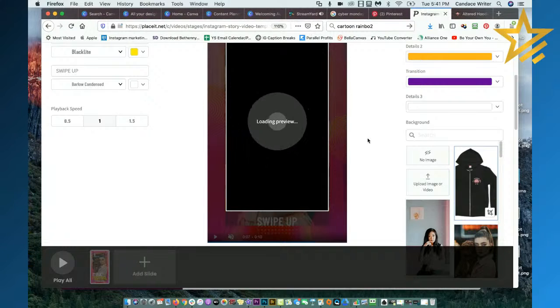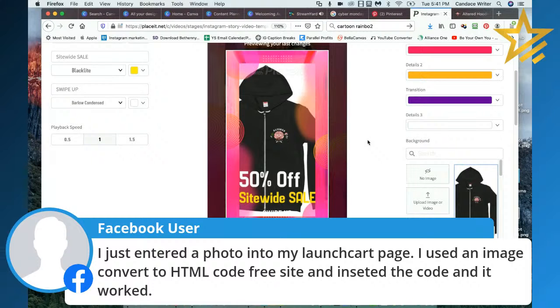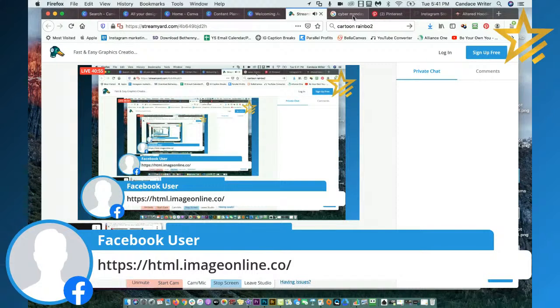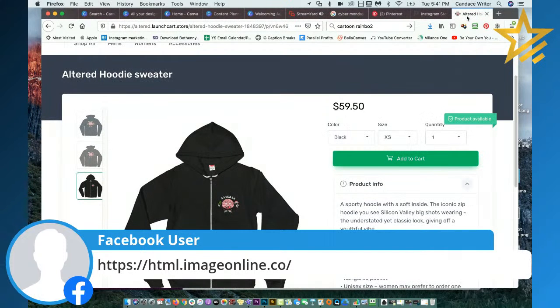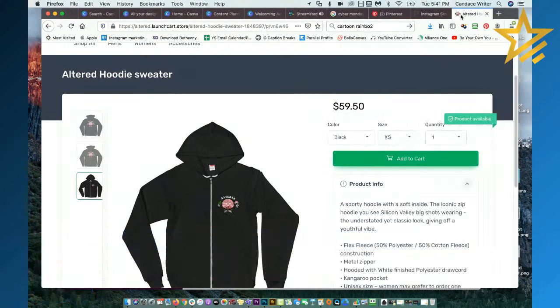Well, that's cool. Somebody says, look what they said while Candace is doing that. I just entered my photo into my Launchcart page. I used an image convert to HTML code free site, and inserted the code, and it worked. So here's the site that she did, html.imageonline.co. That's like image hosting that's free, so you can put the images on your pages.